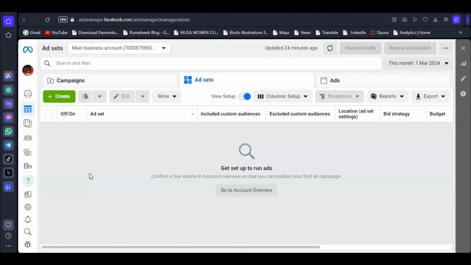So if you want to generate sales in your business, whether it's physical or digital, you need to learn how to create a Facebook sales campaign. And by doing that, you need to head over to your ad manager dashboard. So this is my ad manager dashboard.